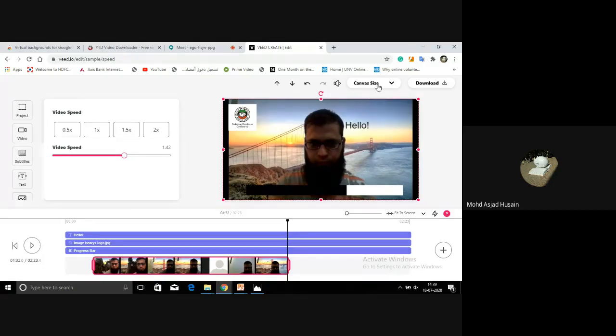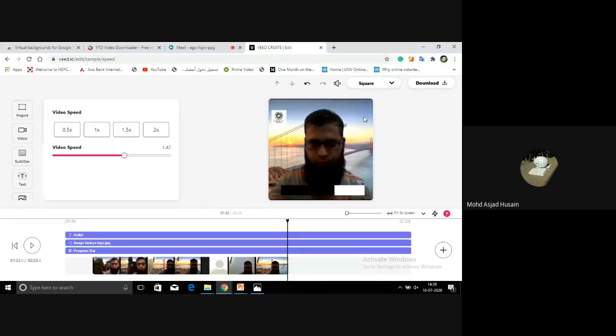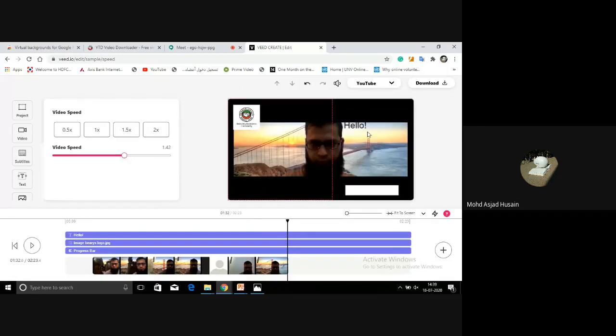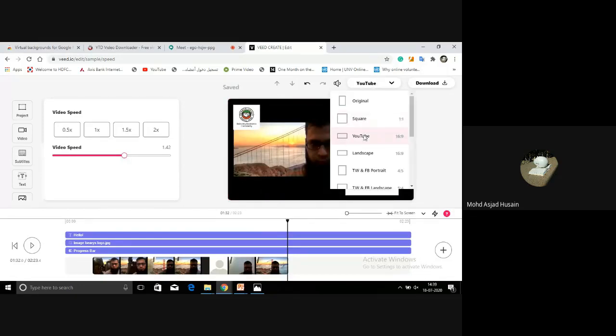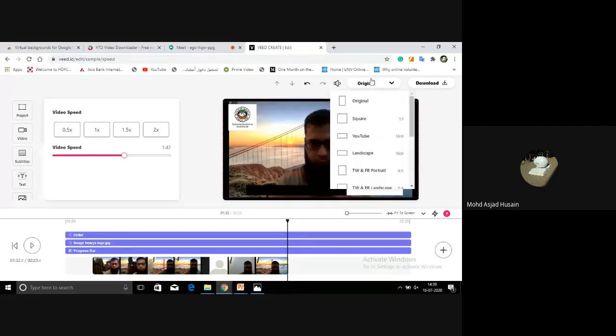One important feature with this Veed.io is that you can change the size of your video. You can just make it square. The final result, you can use it the way YouTube uses it. You can use landscape. You can use different styles of video frames. You can use the original that you are using. All these options are there. You can just access them from the drop-down menu in the upper right corner.